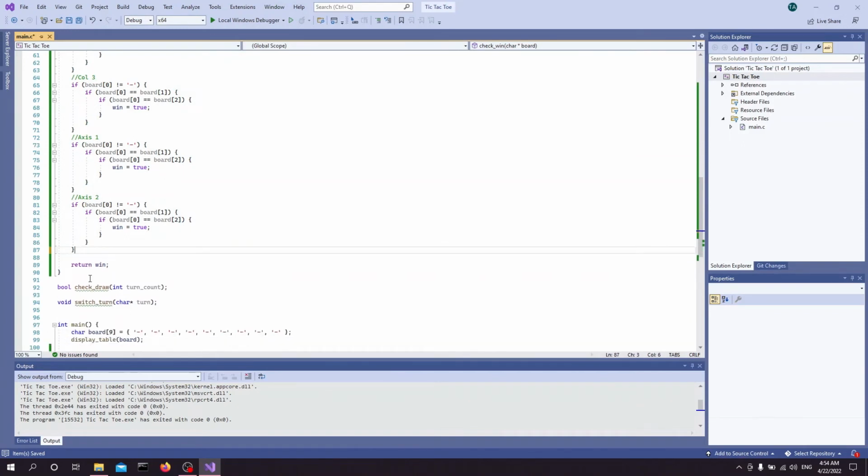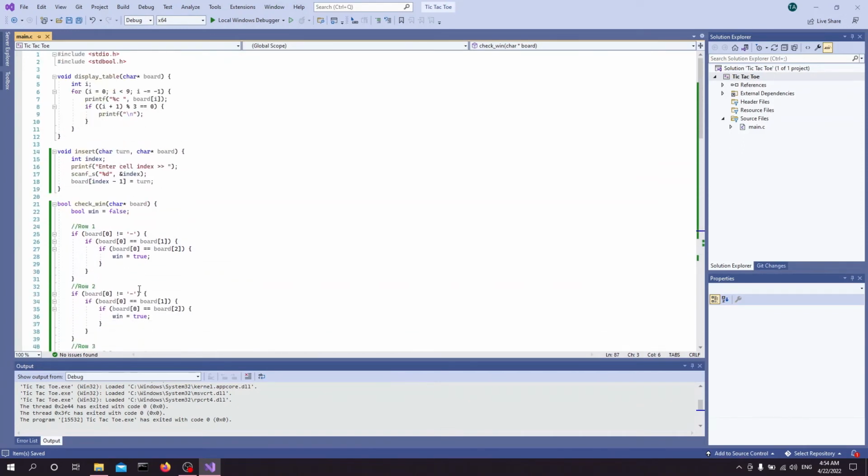So let me just show you the indices of each win condition. For row 1, we're just going to simply be checking 0, 1, and 2. For row 2, we're just going to be checking to see if 3, 4, and 5 match, which is going to be very simple. We're just going to do it like this.